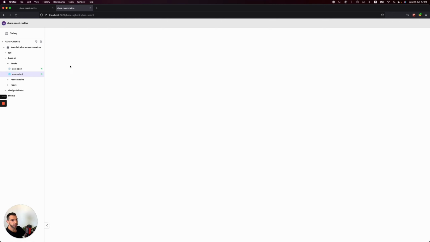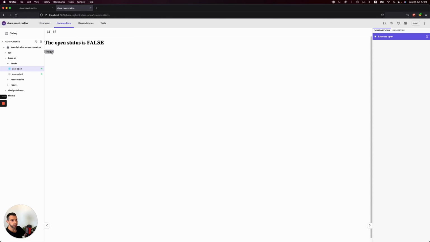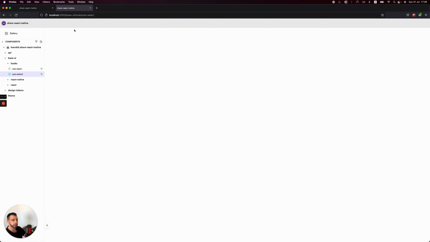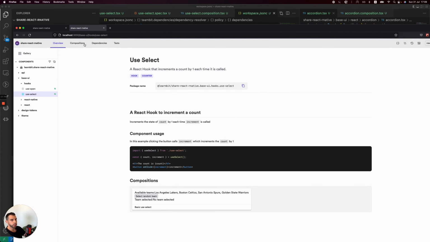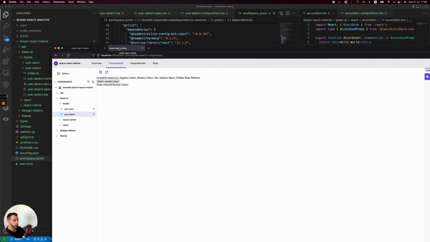Okay, so we have these two hooks. We have the useSelect, and we also have this useOpen. So useOpen is working. useSelect. Okay, let's refresh one second. Okay, so useSelect. So we have 4 teams. We select the random team, and it remembers the ID of the item that it selected. Okay. Let's move on to create the tokens and to provide a theme for the accordions, and then coding finally our 2 accordions.